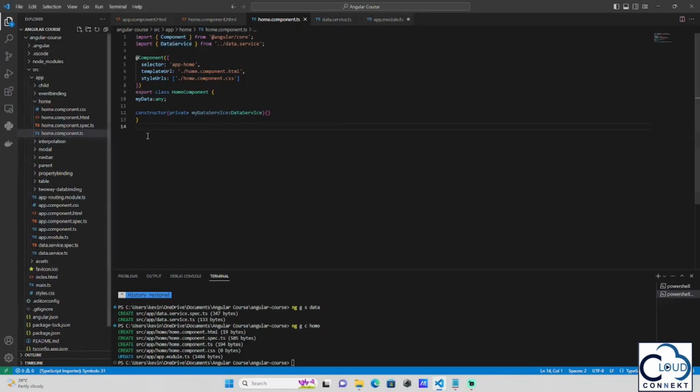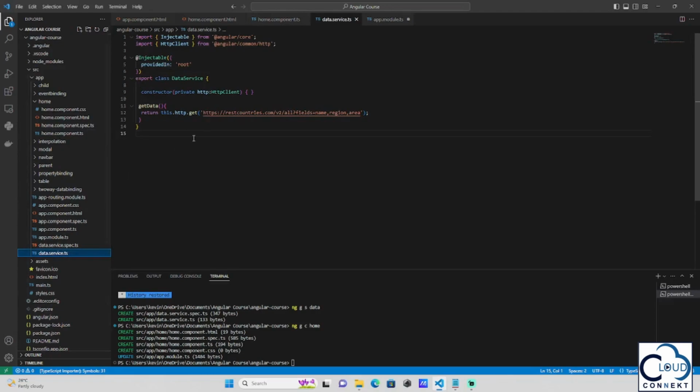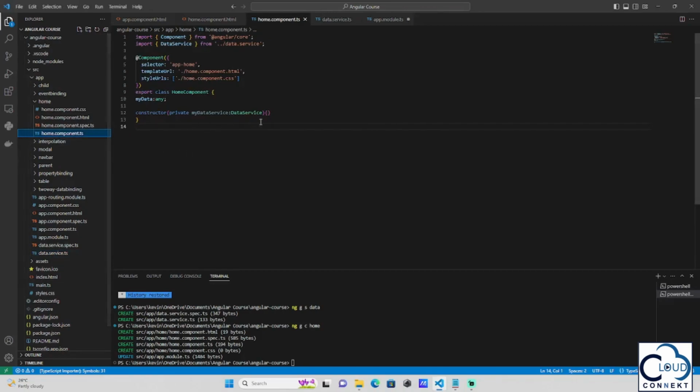So again, here in our home.component.ts, the process of using the data service is that this variable inside our constructor allows us to access the methods inside our data.service.ts, wherein the getData method is also usable in our home.component.ts. In that case, I will create an ngOnInit void.